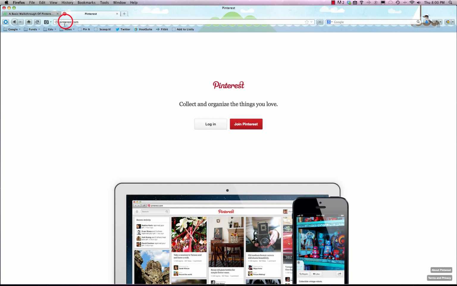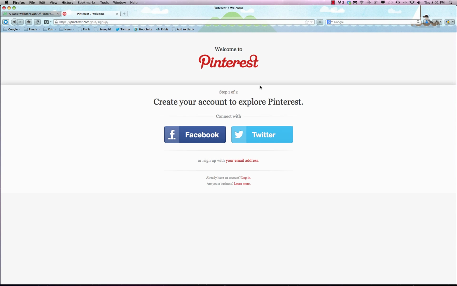So what we're going to do is go to Pinterest.com up here, and as you can see, they've just recently come up with a new homepage actually. It's very simple. Collect and organize the things you love. In other words, it's basically a digital scrapbook. You don't need to know much more than that. So we're just going to click Join Pinterest because we haven't joined before.